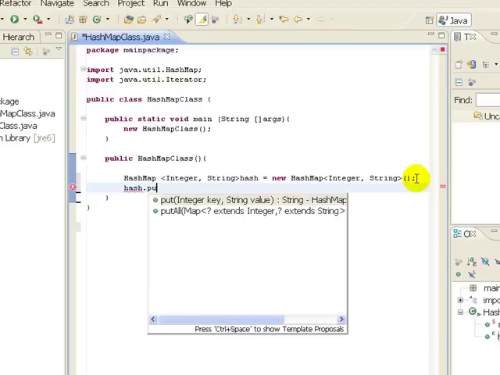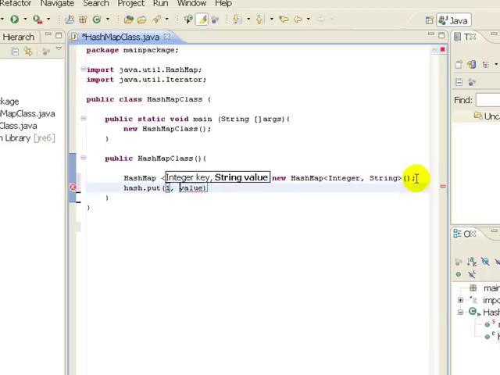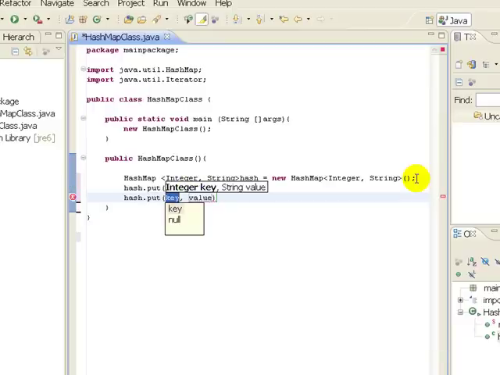Here's our hash. I'm going to put in a value. Now integer, there's our key, 1, and we're going to put in a string value of 1. Here's another one. We're going to put in 2, value 2. Okay, so now our hash map container contains 2 keys and 2 values. The first one is the key of 1 and the value of 1 as a string, and the second one is key 2 with the value of 2 as a string.